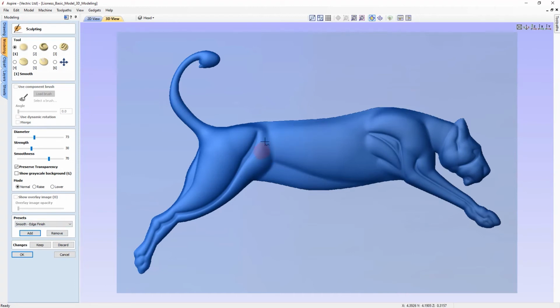So let's just go back into the body here. We're going to look at just increasing our diameter. We're going to go with quite a large brush, so around 100. We're also going to look at increasing our strength as well, so we'll make that around 50, and then we're just going to look at pushing this up.